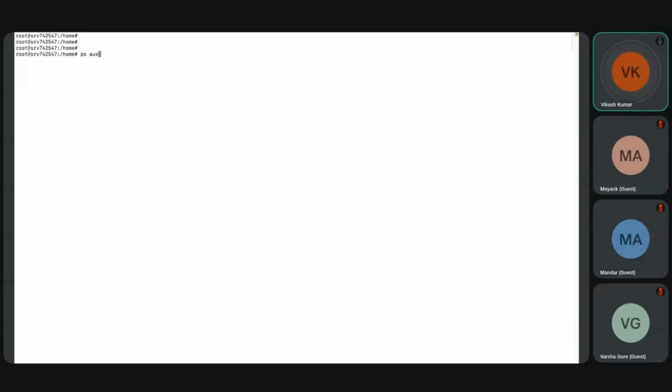So what we can do, we know this ps aux command will list all the processes running on the system. We use this vertical line, which we call the pipe. What it does is take the output of the first command and make it the input for the next command, whatever we write next.